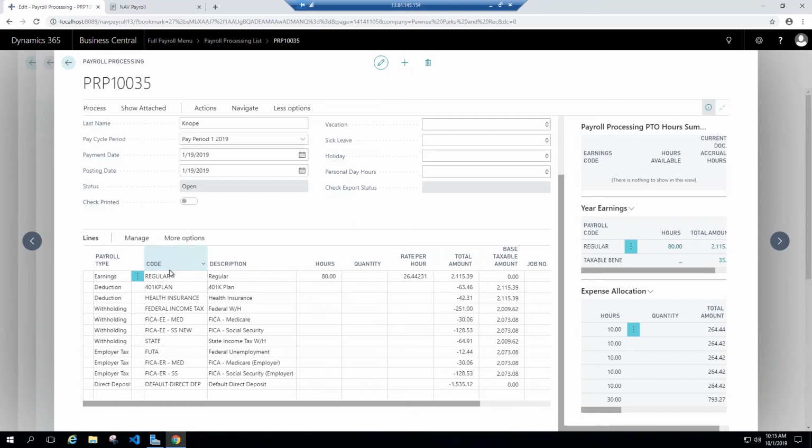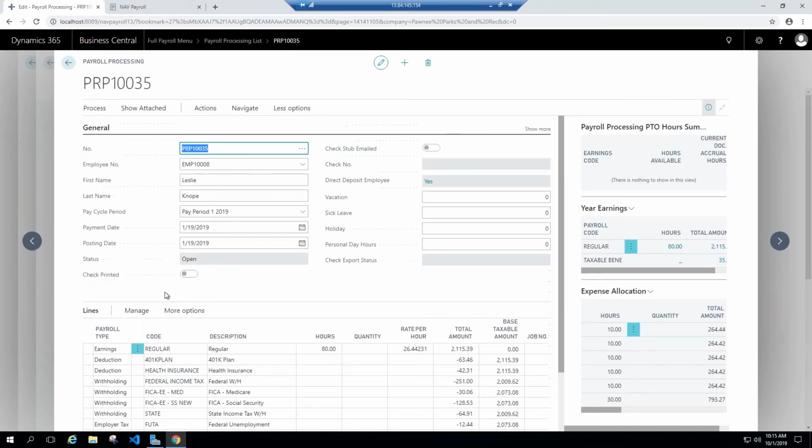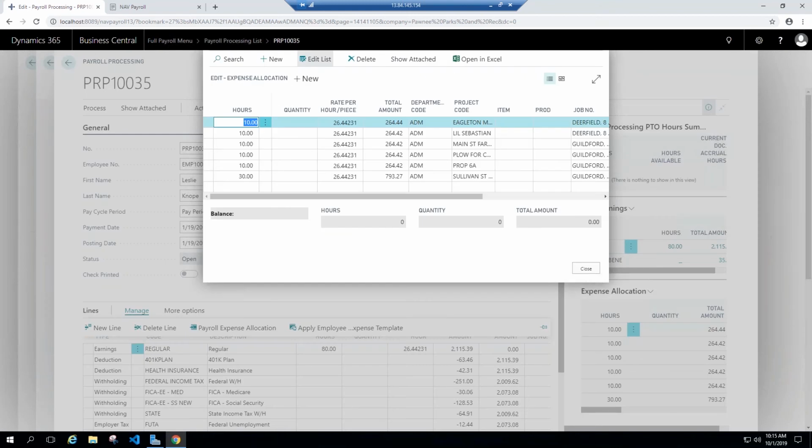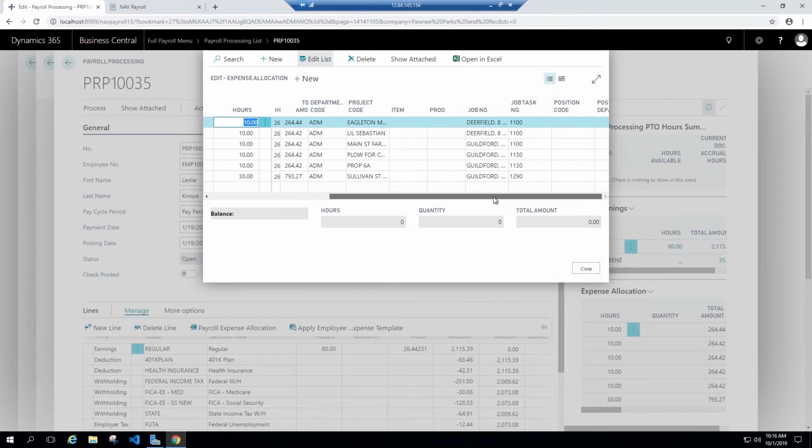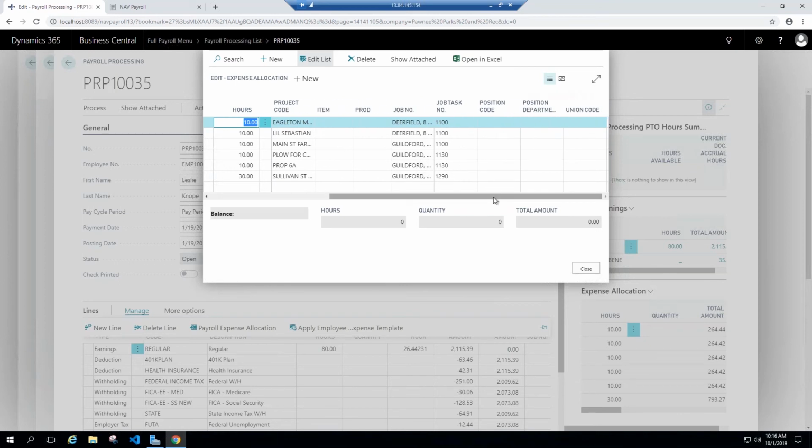And as you can see here, we've got the breakdown of the hours, the 401k plan, the health insurance, the federal income tax, FICA, state, SUTA, FICA, then the direct deposit. So we pulled in hours for this employee. If I go to the payroll expense allocation, what you can see is that in the background, even though on the payroll document itself it's just saying 80 hours, you've got all of this detail that's going to be flowing through the document and through to GL, and will be part of your financial analytics moving forward.